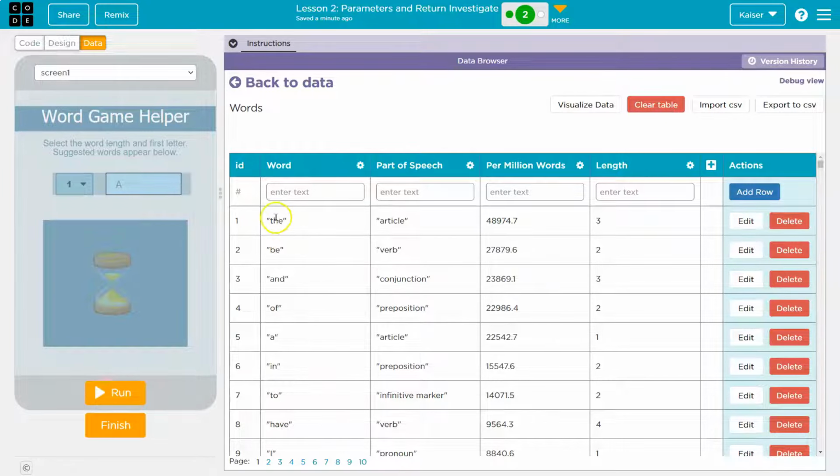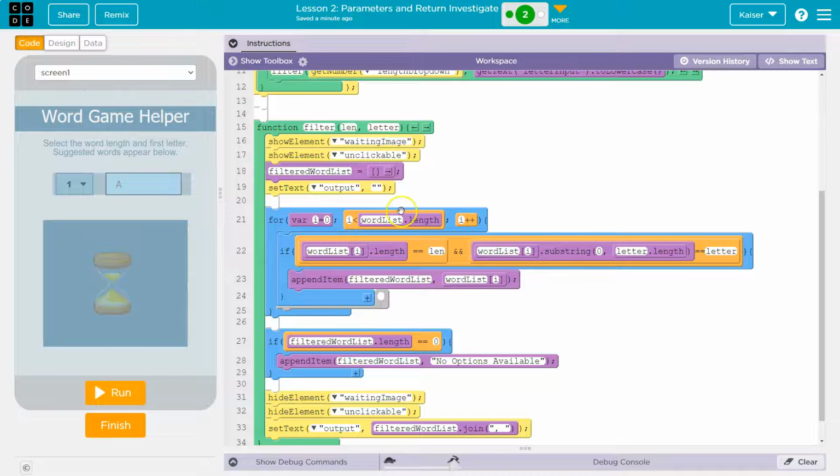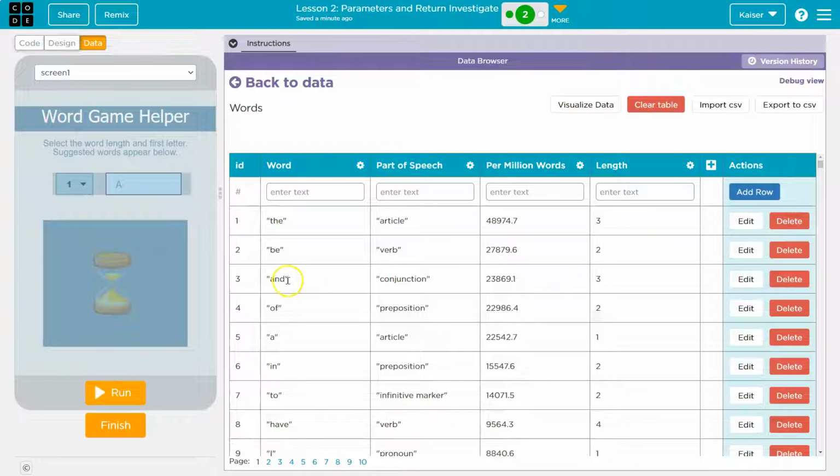Now if we have a list with 3 things in it, and I do dot length, just like we did here, that would give me a 3. Dot length returns how many items are in the list. Now if I wanted to use those 3 things with an index, I would say 0, 1, and 2. There's no third thing. There are 3 items.